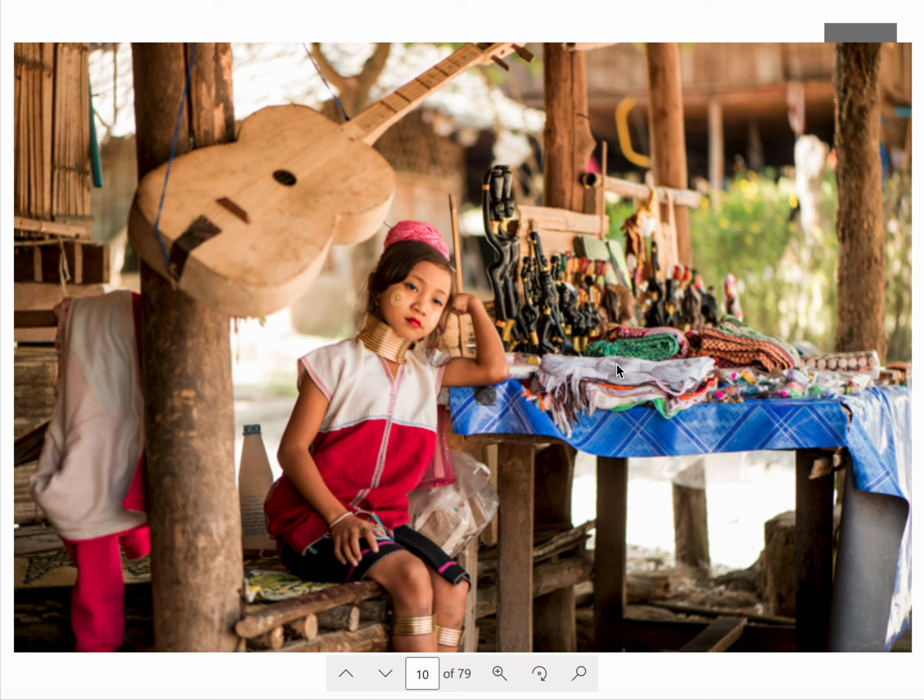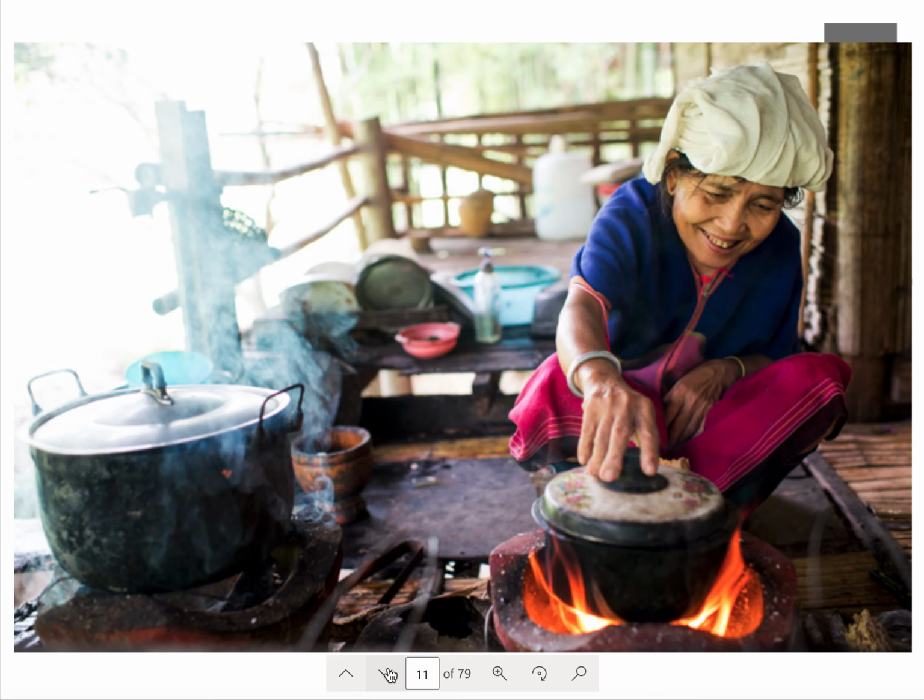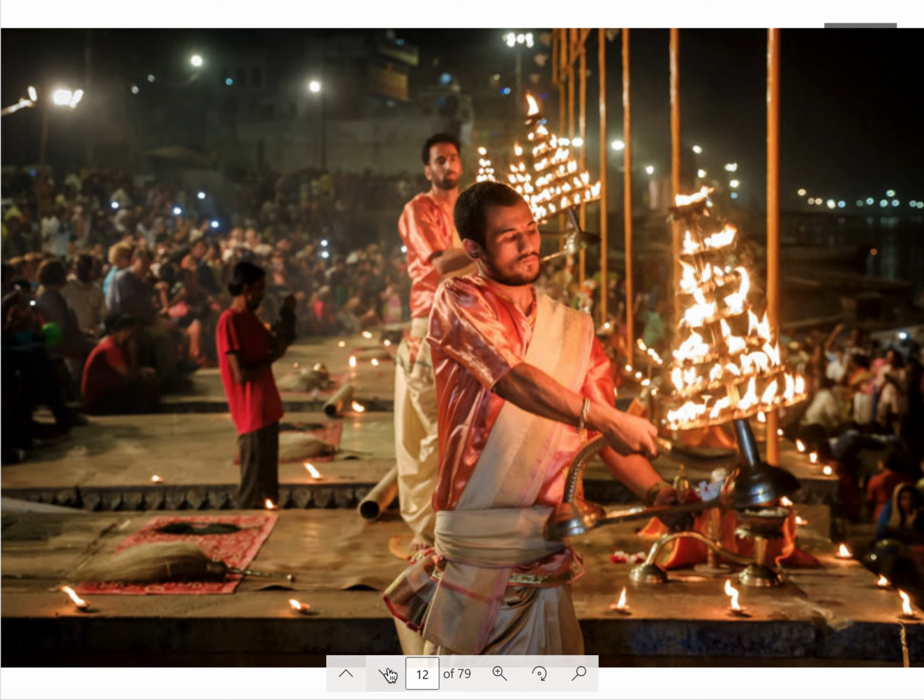I've taken some pictures of children at these kinds of events. They clearly wish they were somewhere else, quiet. Here, this woman is cooking, and it's showing a portrait of her in her environment. This is an event. I've forgotten what this is. It's a celebratory event. And it's showing the men doing the event in the environment in which they're in.